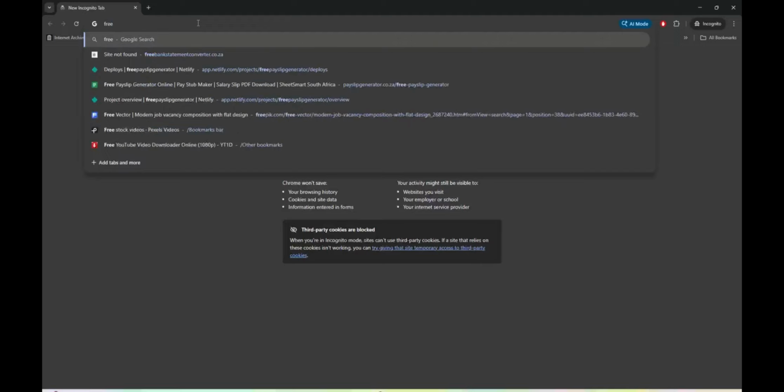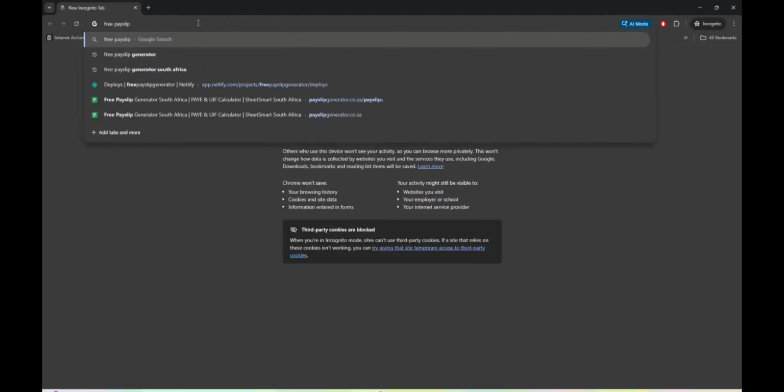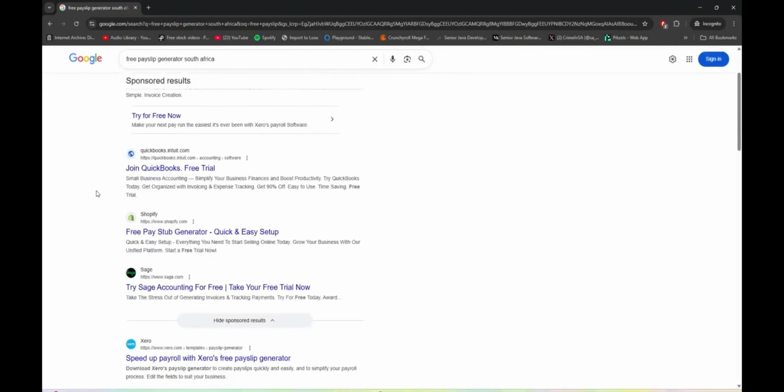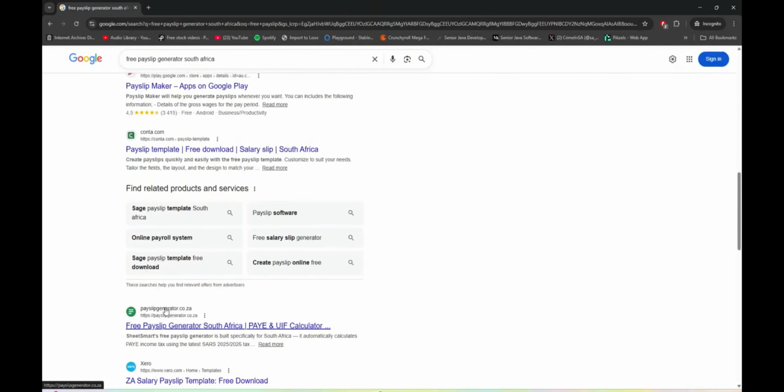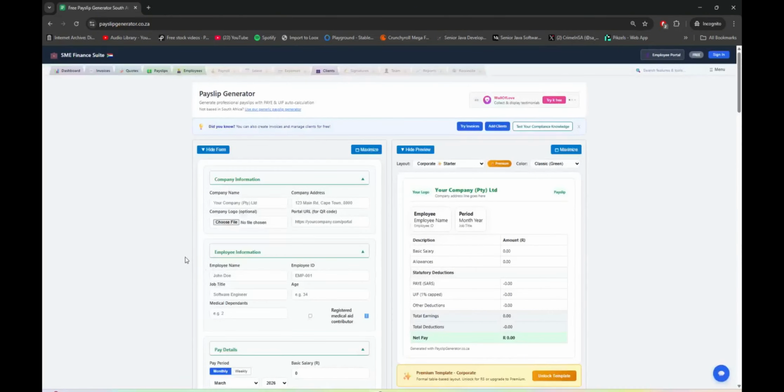How to generate a free SARS-compliant payslip in under 5 minutes. No sign-up required. Start by searching Google for Free Payslip Generator South Africa. You'll find payslipgenerator.co.za right at the top of the results. Click through to the site.